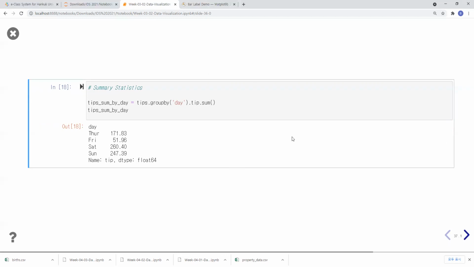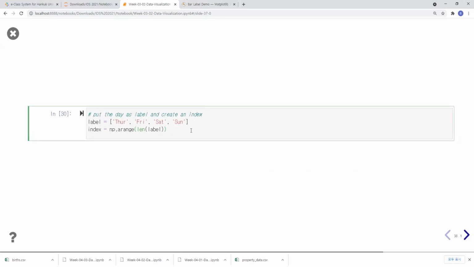Let me run this. And you can see this kind of label. I think this is related to the question of one student, Kang Hyunu, when you asked about the label, whether you can use the index. Yes, this is one way. When you create the label with a list like this one, or you create a column with a list like this one, then you can make your index. Let's say I have Thursday, Friday, Saturday, and Sunday with this kind of label, and then the index will be a number.